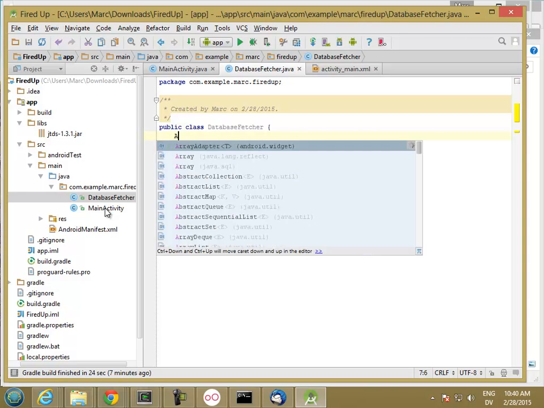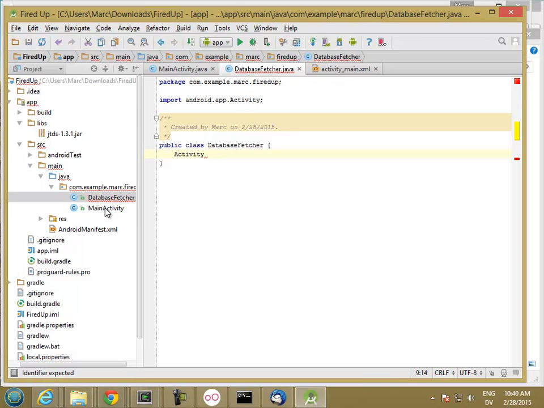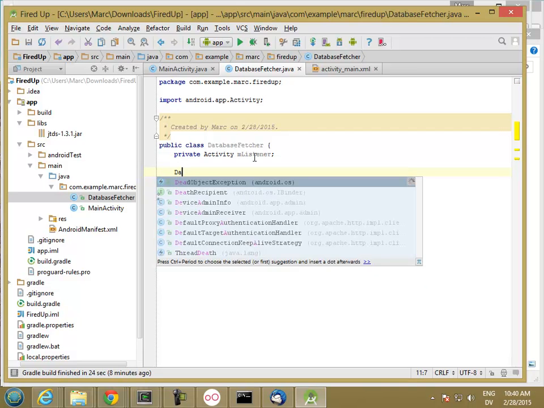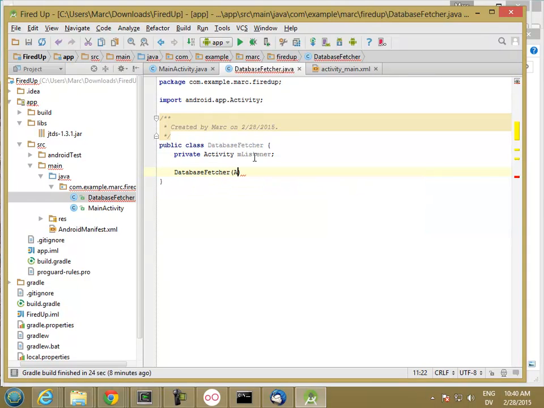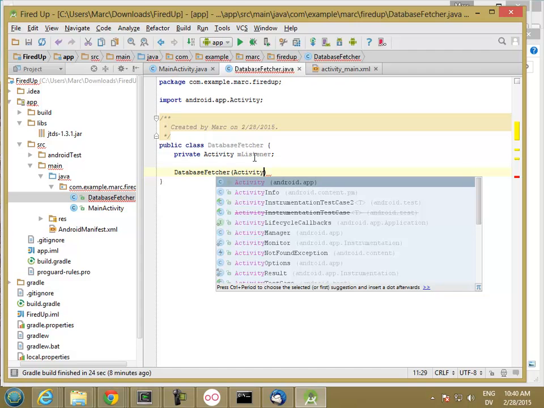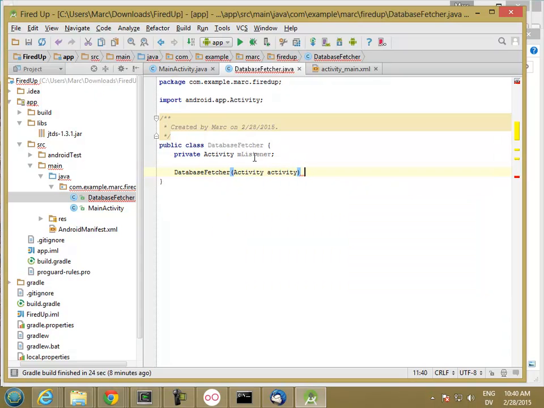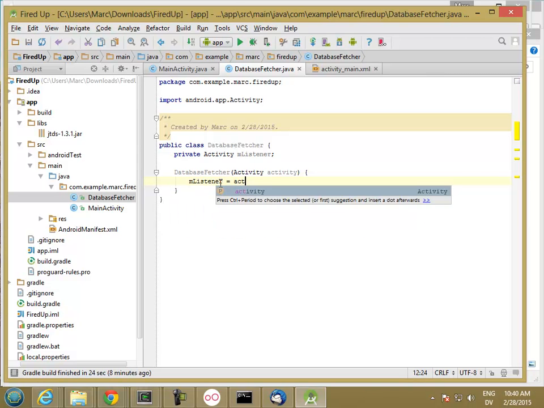So I'm going to create activity, let's make this private, activity and listener. And then I'm going to create a constructor that requires an activity to be passed in, and then it's going to set mListener to that activity so it knows who to notify when the data's arrived.